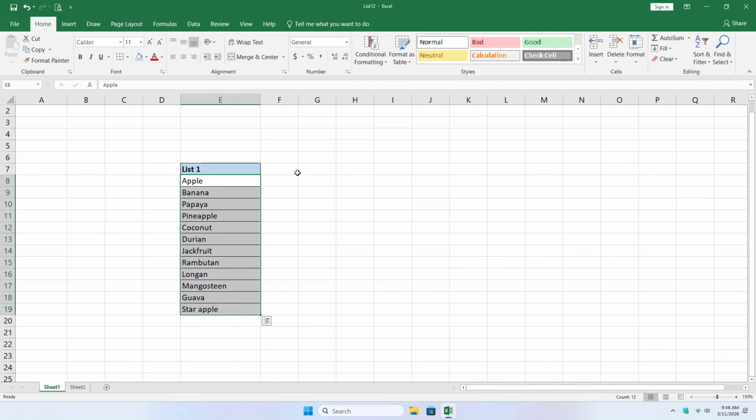Good luck. Next, I apply it to List 1. Search for fruits that are only in List 1 but not in List 2. Using the VLOOKUP function.